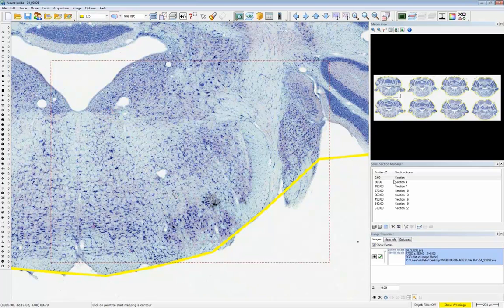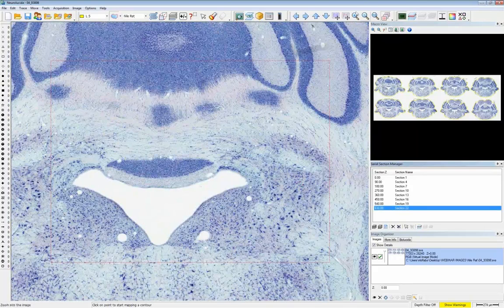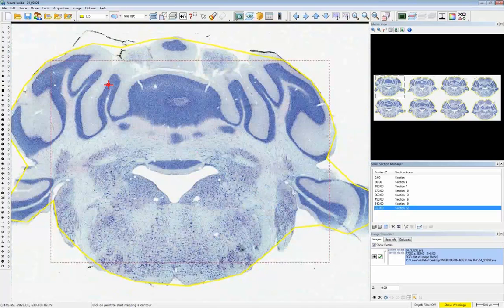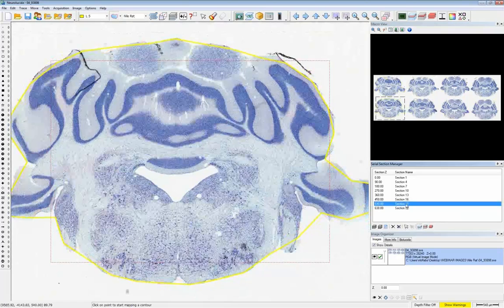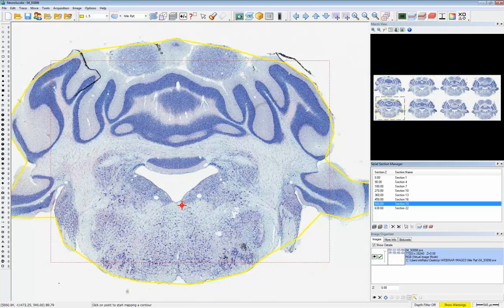What I'd like to show you is now that the serial sections are specified, when I'm viewing a particular section, so remember this upper left section is my last serial section, if I go to display current section only, that contour and that image data will be available in the viewing window. And as I move through the serial section manager, it automatically updates to bring me to the next section, so section 19 in this case, and show me the same relative location.